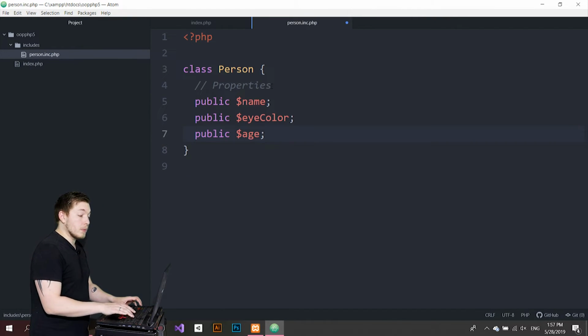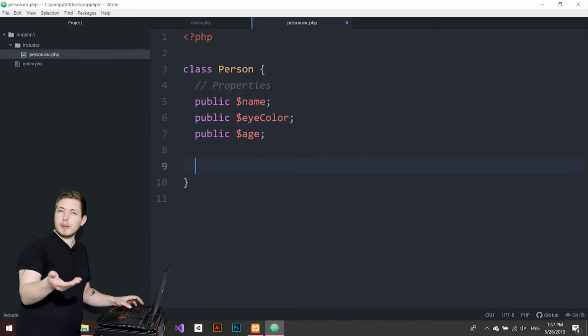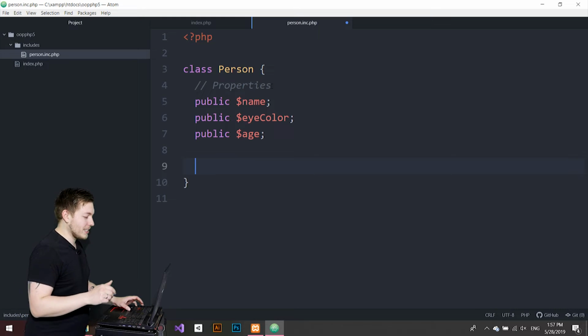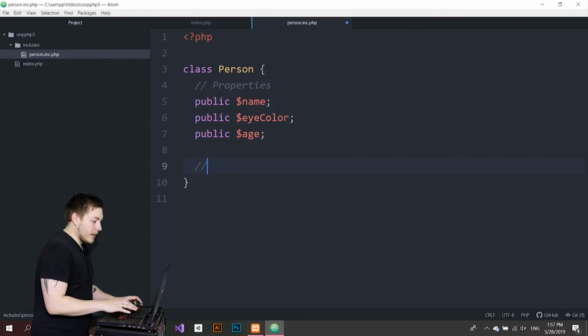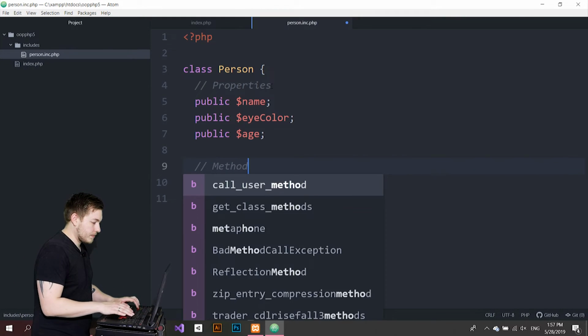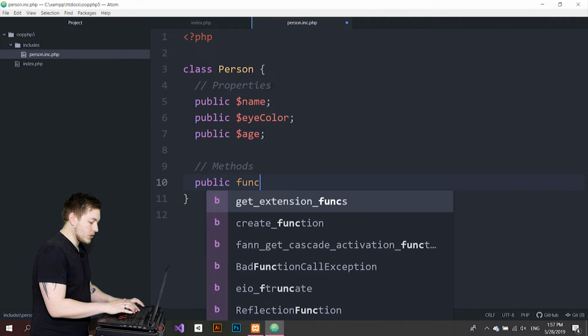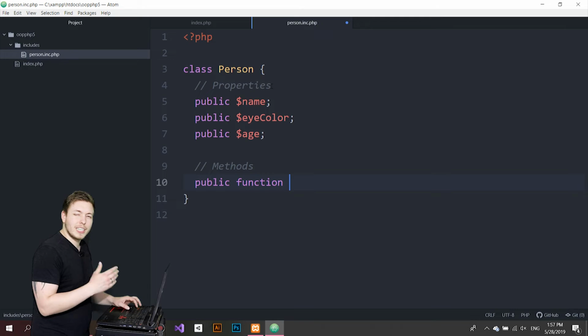So now that we have these properties, let's go ahead and create a method, because it would kind of make sense that since we're talking about properties and methods, why not create a method there? So we're going to go ahead and create a method, and we're going to call this one a public function. And then we need to give it some kind of name.